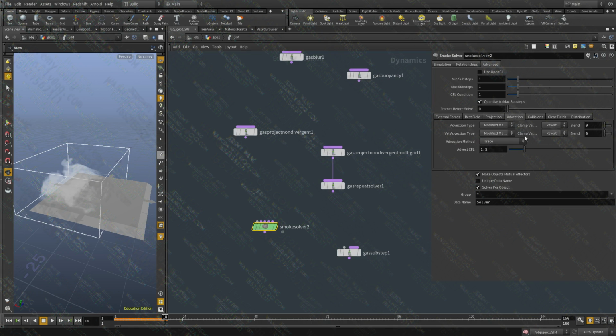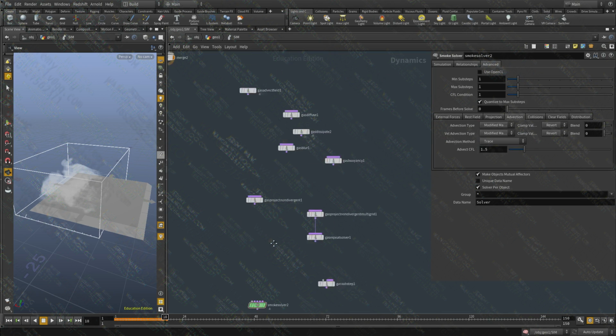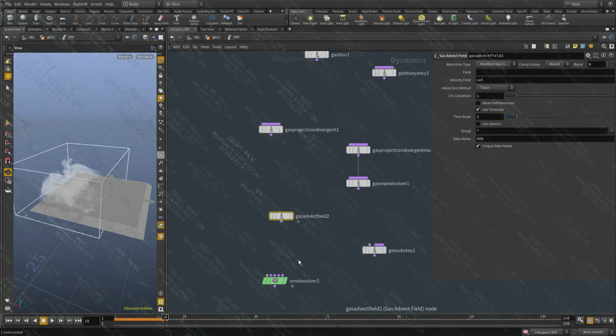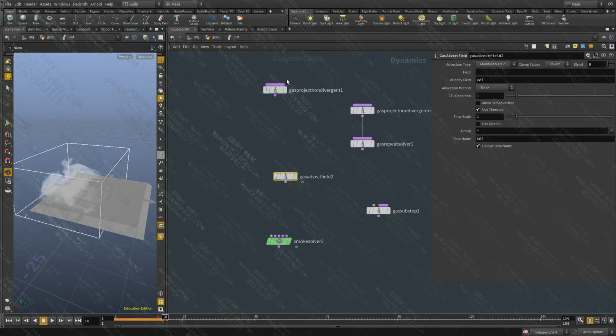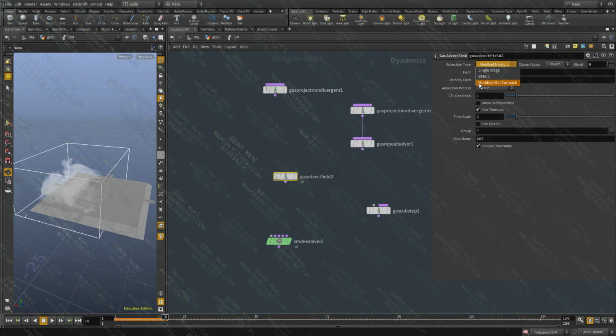And let's continue. So the next part is the gas advect. So these settings, the advection, are exposed from the gas advect field. You can see here we have a single stage, modified McCormick, and then a BFCC method. The single stage is the fastest, but it doesn't produce a lot of interesting details. The velocity blurs quickly. And then the modified McCormick is the balanced version in terms of speed and quality compared to the BFCC.